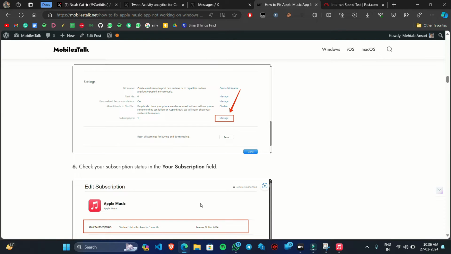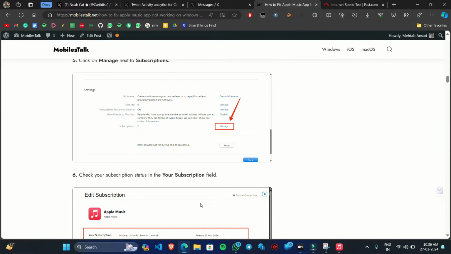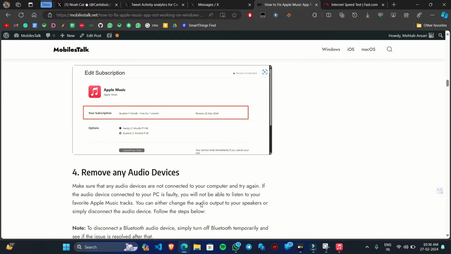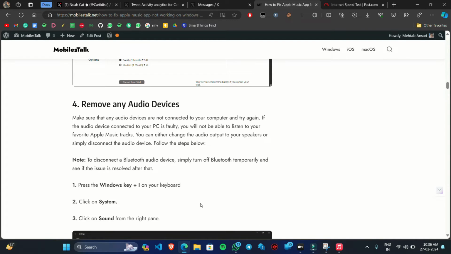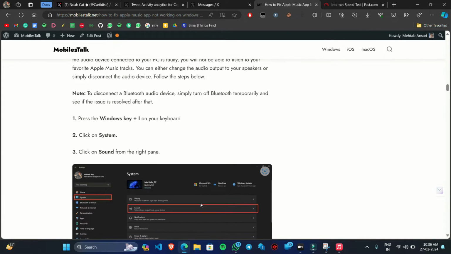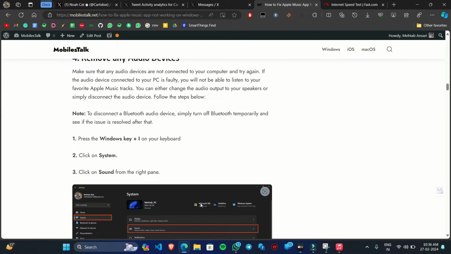If you have a subscription, if your Apple ID is correct, if you have a good internet connection, then it's time to check your audio devices. So your computer might be plugged into some external audio devices. Those might be faulty, and if those are faulty, then you won't be able to listen to Apple Music. So what you need to do is switch to the speakers and make sure those devices are not faulty.